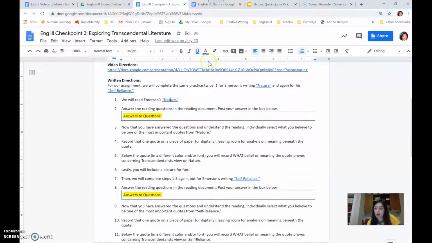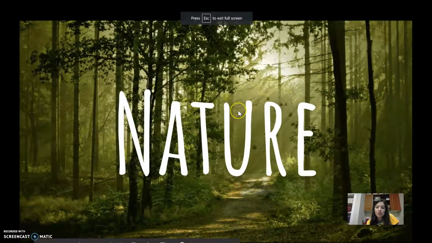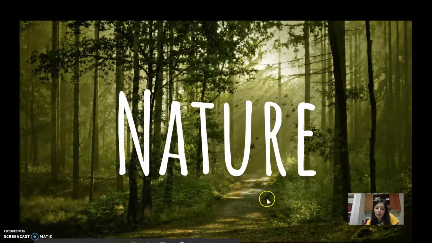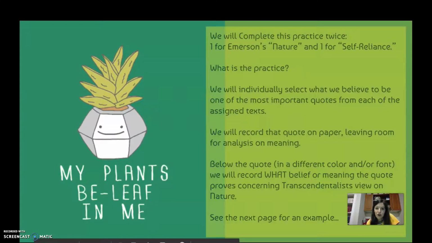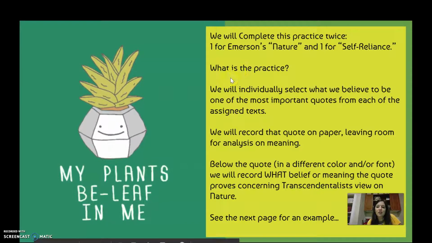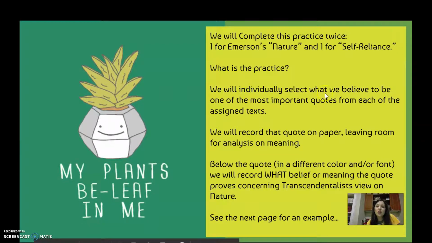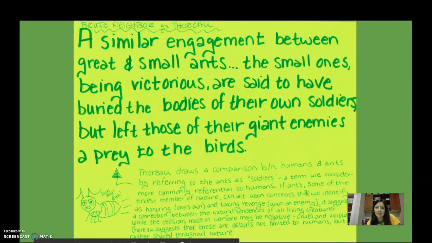Those directions might make sense to you. They might not. Just in case they don't, I created a little presentation letting you know what you should do for those steps. After you answer the reading questions for Nature, for your next steps, you're going to select what you believe to be the most important quote from the assigned text. Let's take a look at this example.